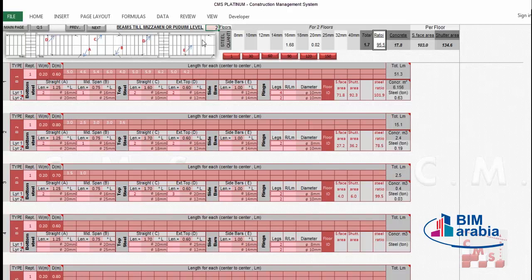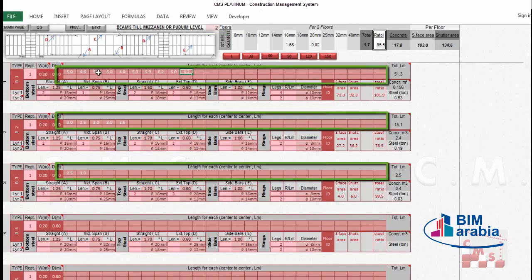According to our example, the ground floor and the first floor or mezzanine floor have the same shape, so it is considered here as number 2. Any number or any type inserted in CMS in these cells will be multiplied by 2.